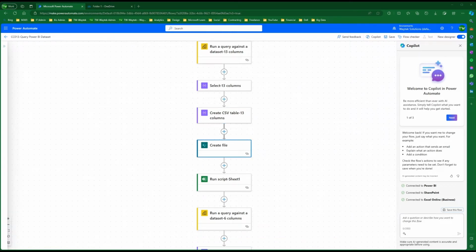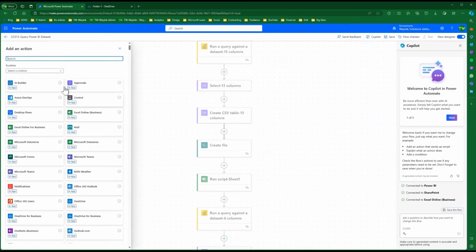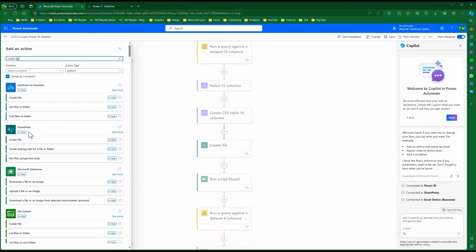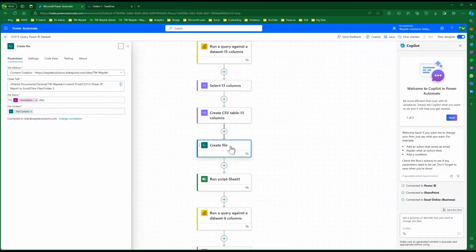Now we need to take this CSV table and make it into a file. To do that, we select the Create SharePoint File action. So we're going to add an action, Create File, and then under SharePoint, select Create File. So here, you're going to want to provide the site address and then the folder path destination where you want the final product to go. I'm putting it in folder 2.